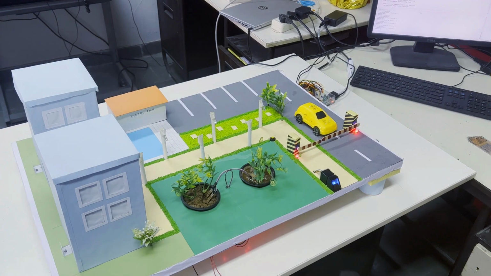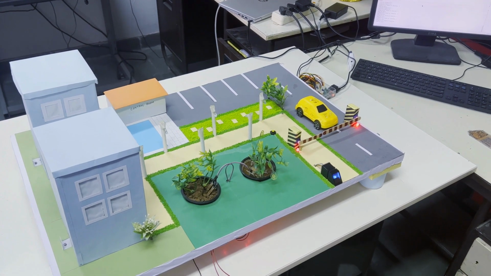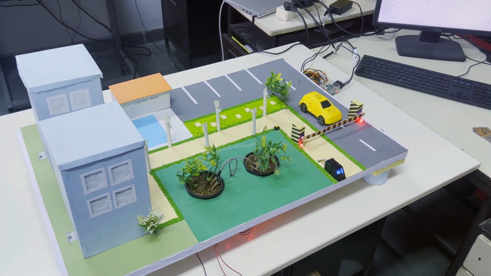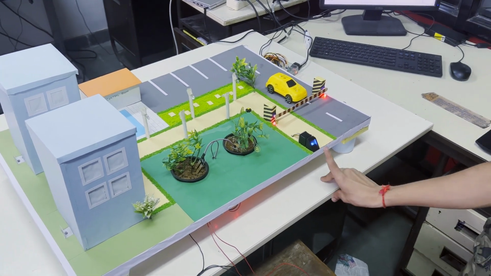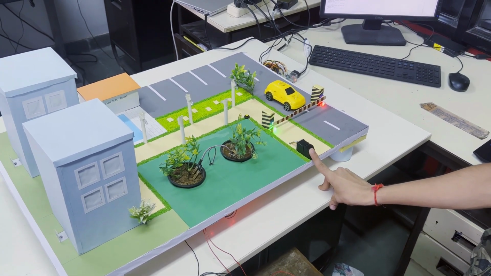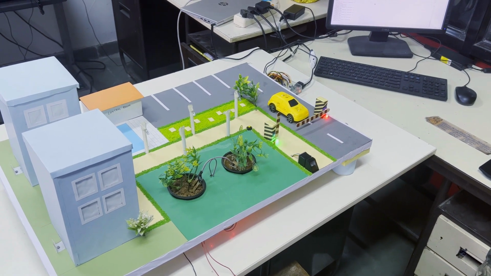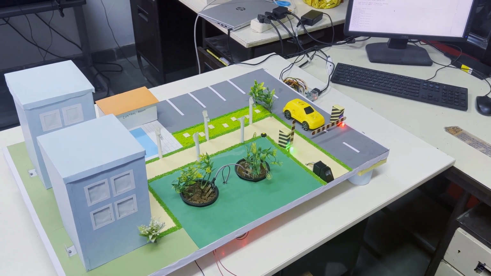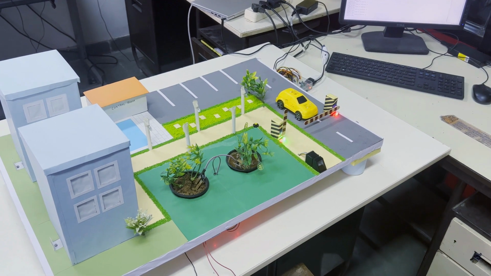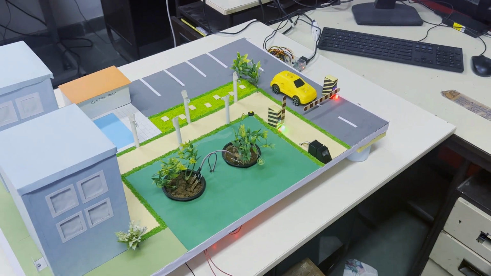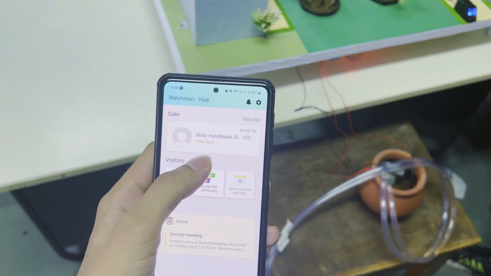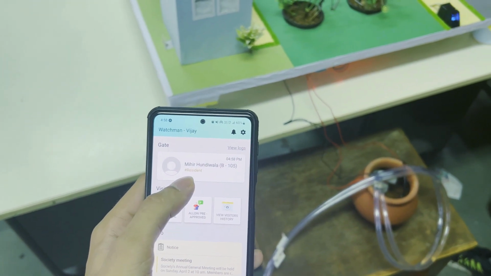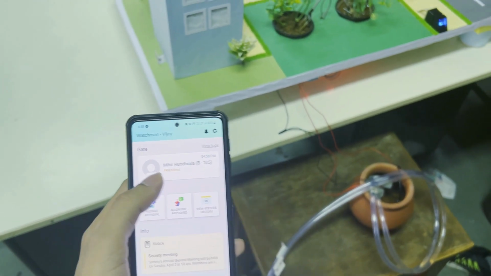Now we'll demonstrate the entry module, which is the pedestrian entry module. Mihir is a registered resident, so now he'll scan his finger. So you can see the gate opens. Also in this watchman interface you can see that Mihir Undiwala has entered the society premises.